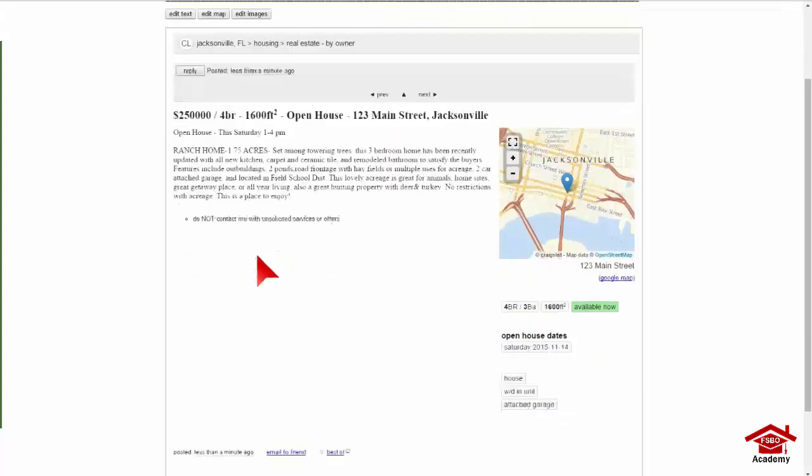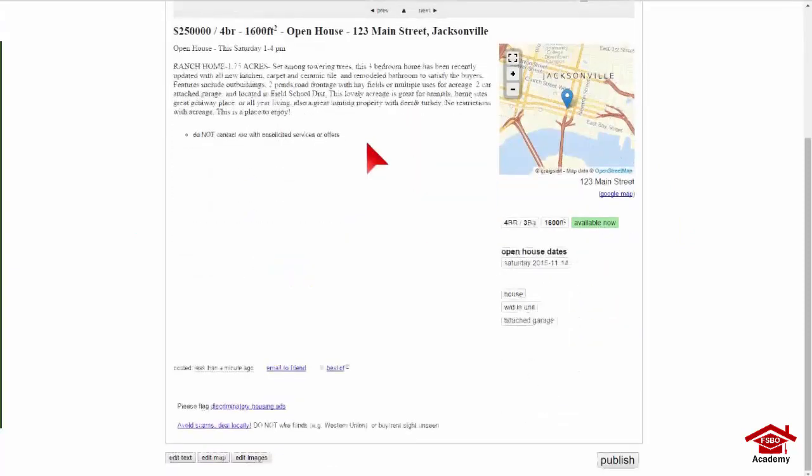Now you have your listing here. So you have all the information, and then you just simply click on publish, and that's it. You have published your open house.